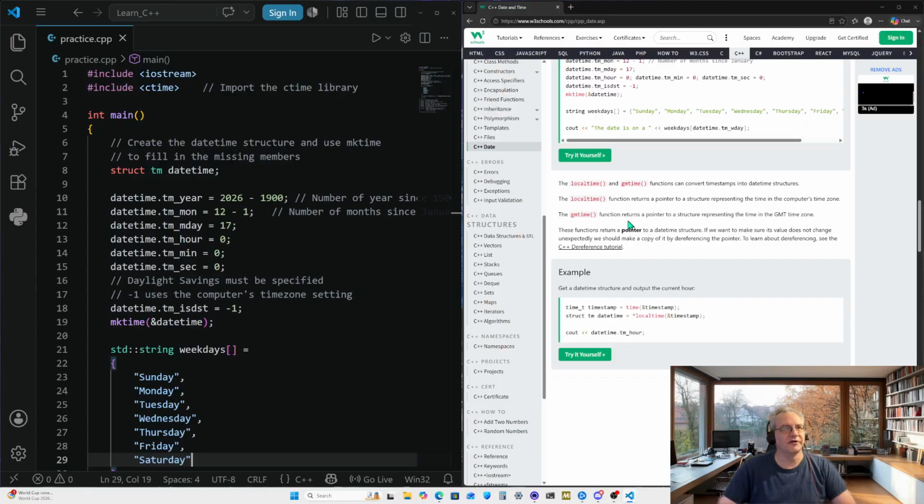I mean, the GM function returns a pointer to a structure representing the time in the GMT time zone. I'm not sure what GMT time zone is, but I don't know all the time zones myself. But it's apparently going to give us a GMT time zone or a local time zone using a pointer. So we'll go ahead and put this last bit of example into it. Then I'm going to cut this off.